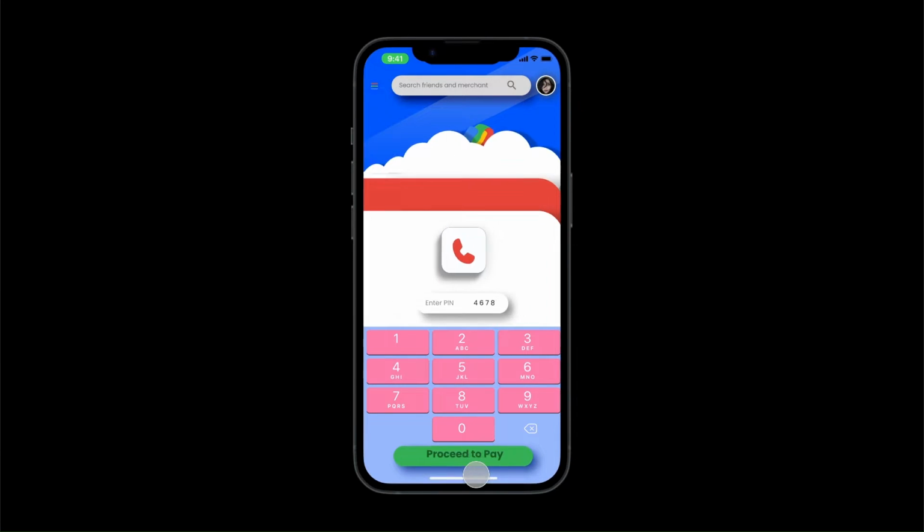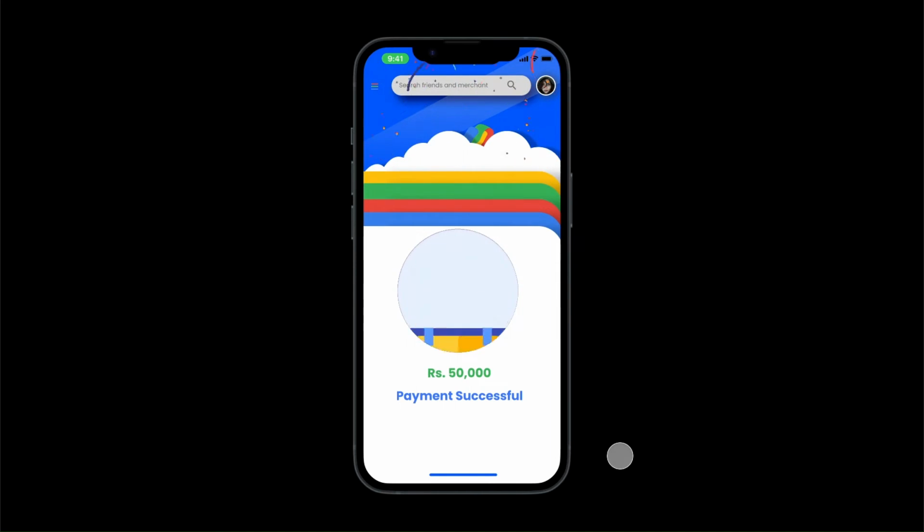So, today we are going to create a design for a payment app. I will show the complete process in this video. Let's begin.